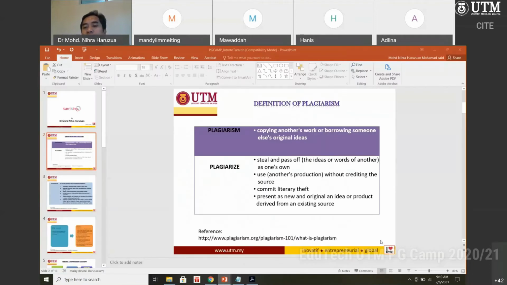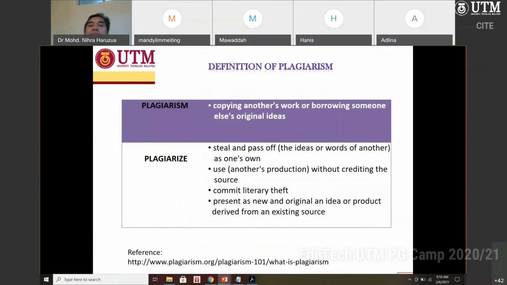In simple words, what is plagiarism? Plagiarism is basically copying another's work or borrowing someone else's ideas. Basically, we cannot avoid this in the academic world. Our invention or our research does not start from nowhere. You cannot create your research out of nowhere or suddenly get an invention. No, you need to build up from other people's works.